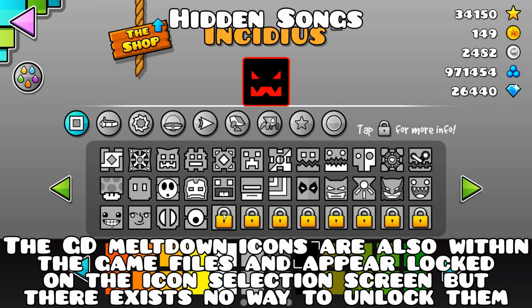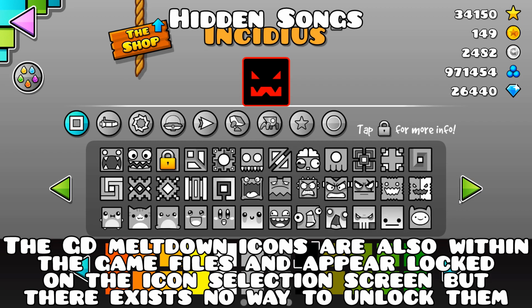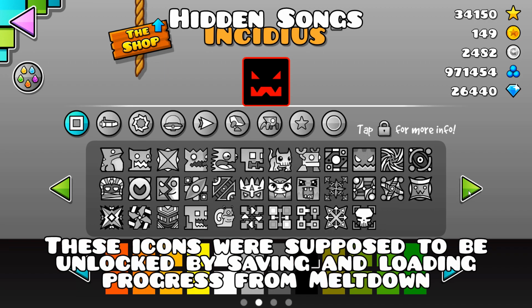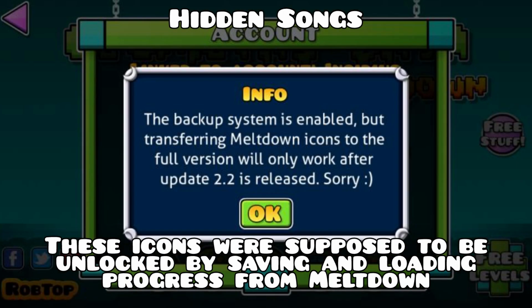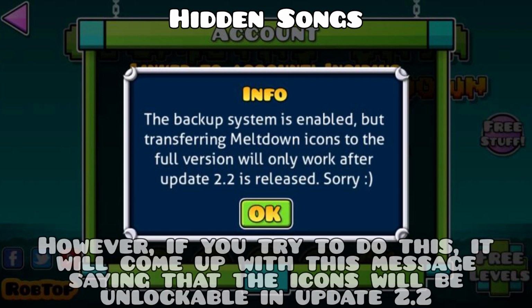The GD Meltdown icons are also within the game files and appear locked in the icons texture screen, but there exists no way to unlock them. These icons were supposed to be unlocked by saving and loading progress from Meltdown. However, if you try to do this, it will come up with this message saying that the icons will be unlockable in update 2.2.